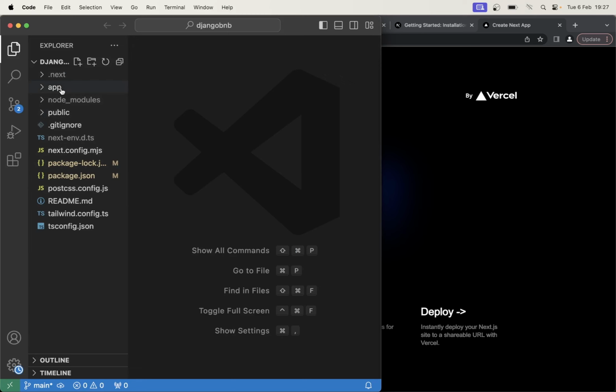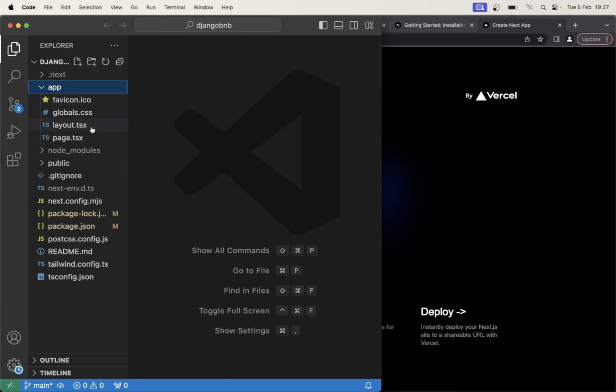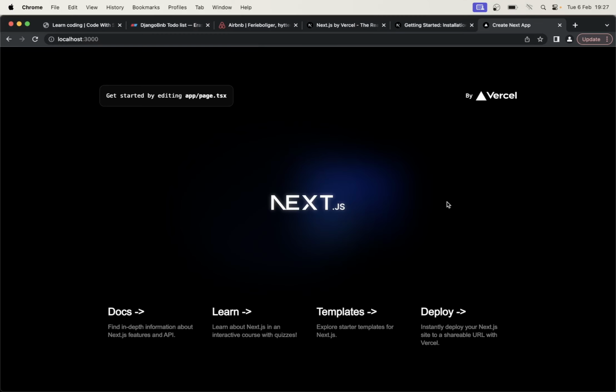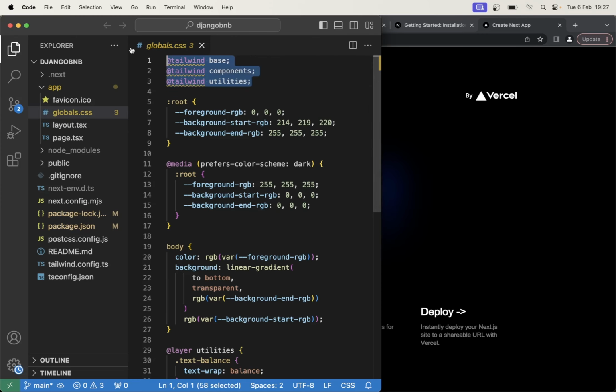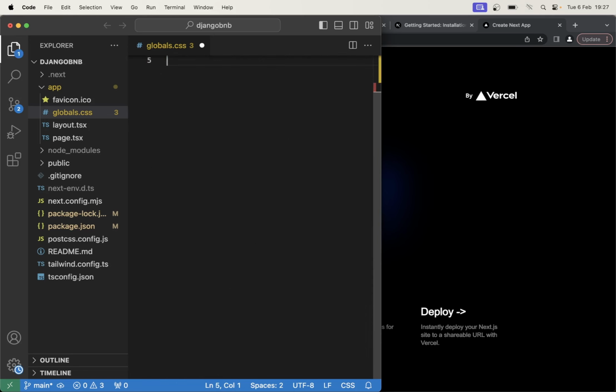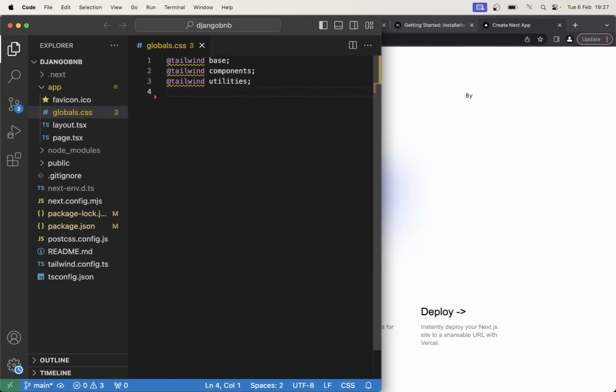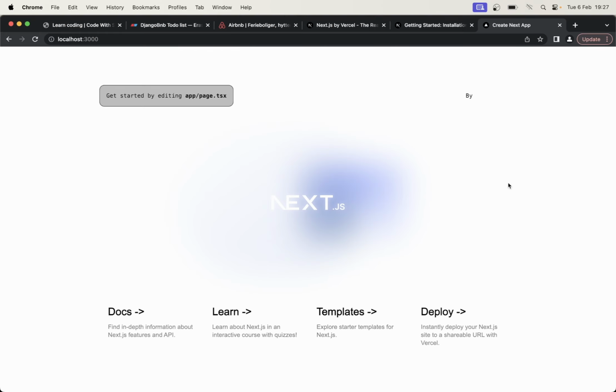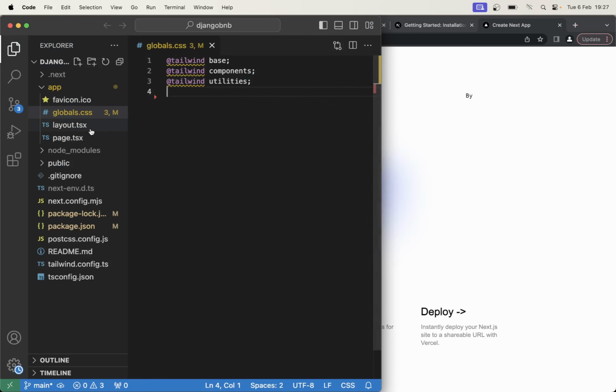Almost everything is located inside the app folder. For example, you have the global CSS, which holds Tailwind at the top here. So it comes default with Tailwind because I chose in the wizard that I wanted to use that. So I can just remove everything there and save. And you can see that it auto-updated here. And the background is now gone, a little bit like that.